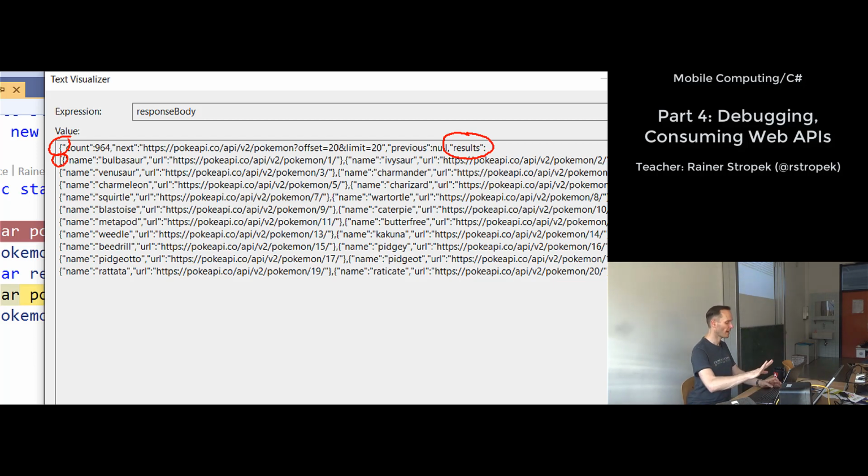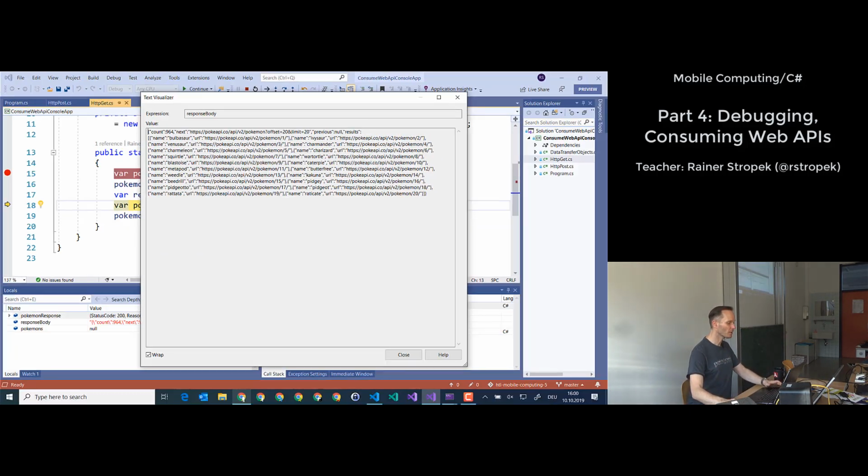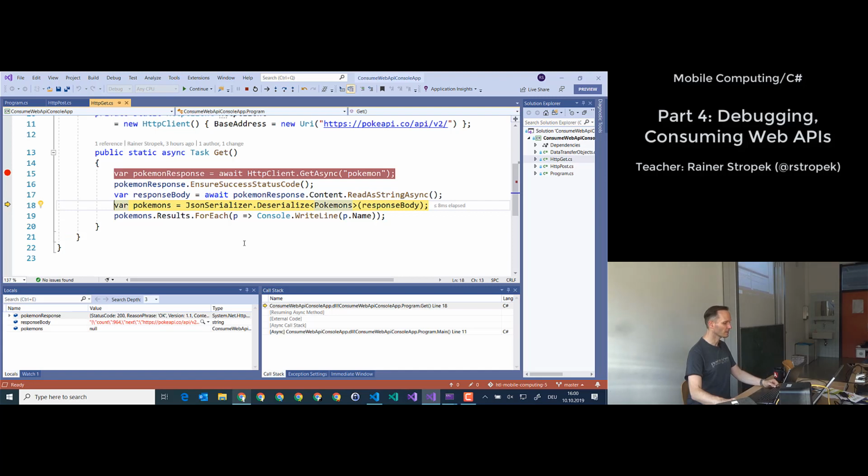This is just a string. And now we have to turn this string into an object. And this is done using the JSON serializer. This is not JSON.NET. This is the built-in version of the JSON serializer in .NET Core 3. That's brand new. So let's call this guy.